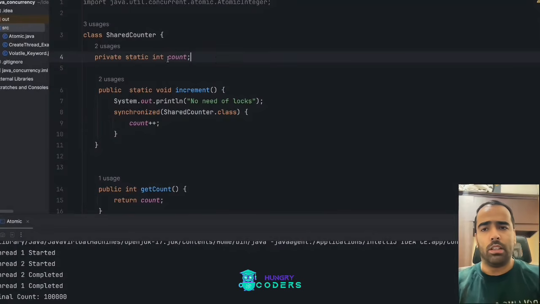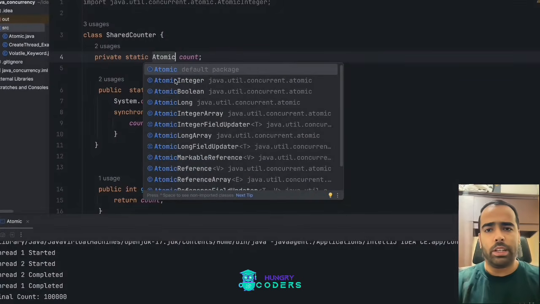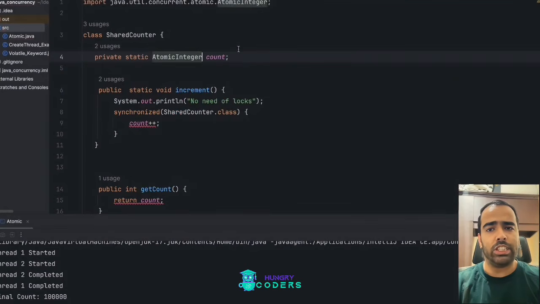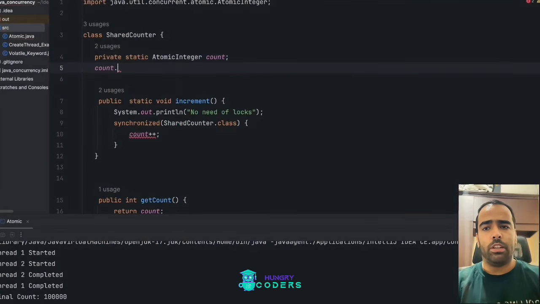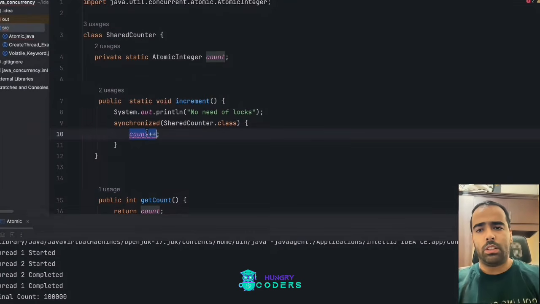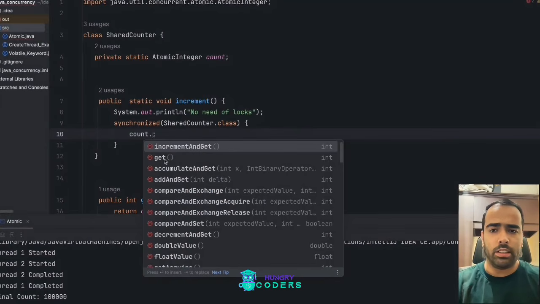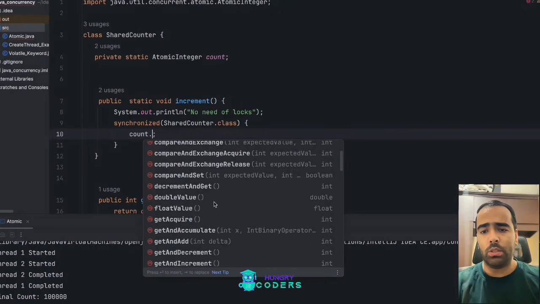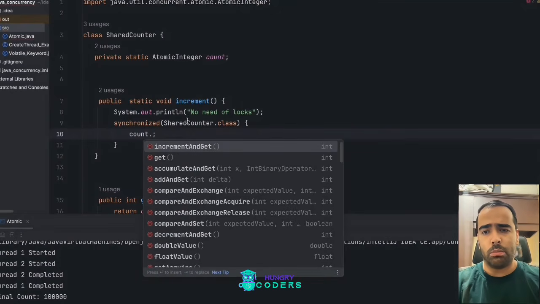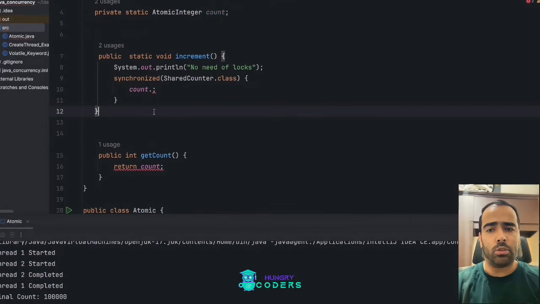For atomic, you have classes like atomic integer, boolean, long, and other array classes too. Inside each class you can use different methods like count dot increment and get, and then you have compare and exchange, which helps if you want to exchange based on some value. All these methods are helpful, but most commonly you will use increment and get, or decrement and get, and dot get to get the value.